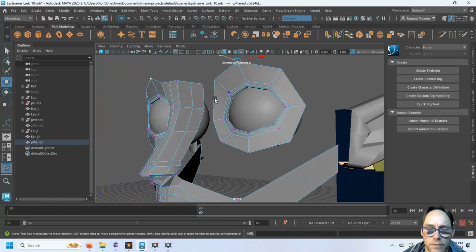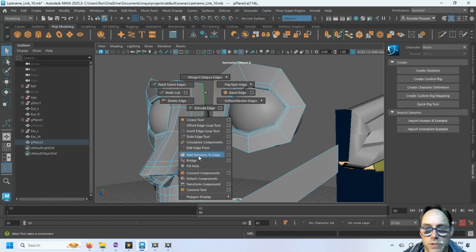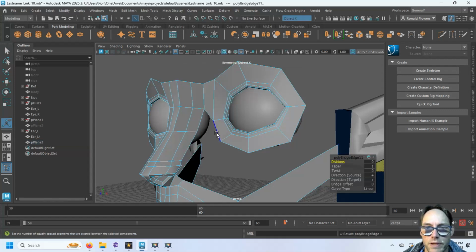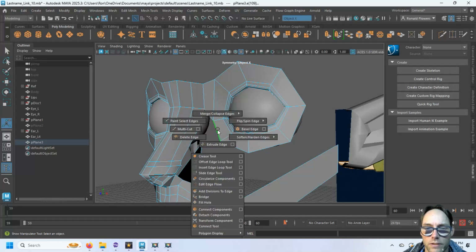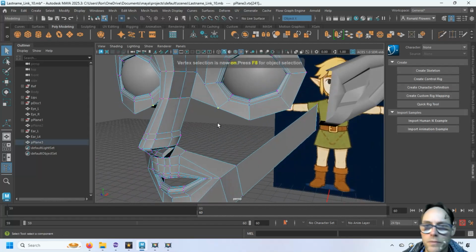Let's connect here. So F10 for edge mode. I'll get this edge. Hit Q to turn off the tool. Get that edge. Hold shift. Hold right click. That's bridge. We'll do the same thing here. So both edges, hold shift and right click. And let's help that transition a little bit better. There we go.